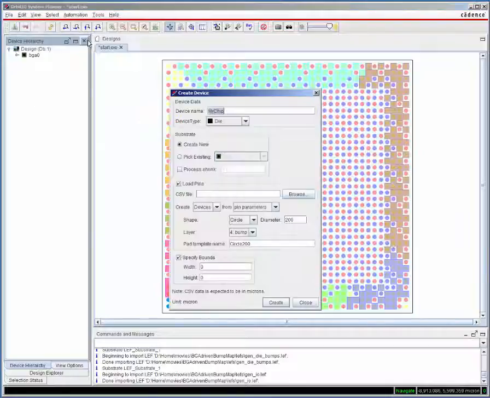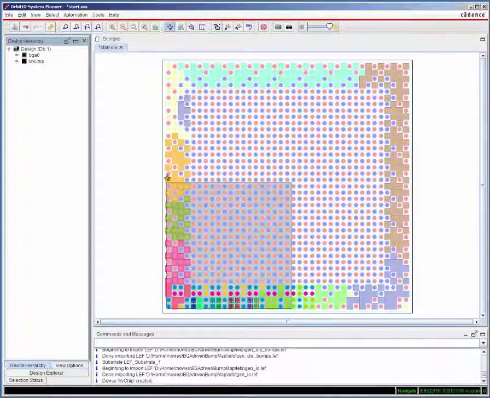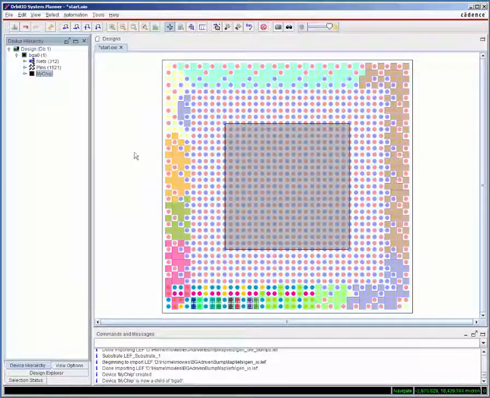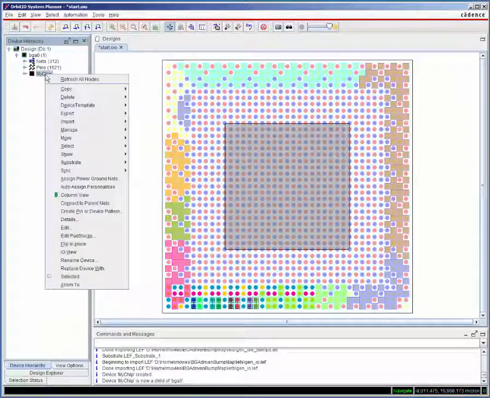As I create the die, I select the substrate that was created when I loaded the LEF in the previous step. I then specify the die size and create the die. I move the die into the package hierarchy, then place it in the center of the package face down, as this is a flip chip design.